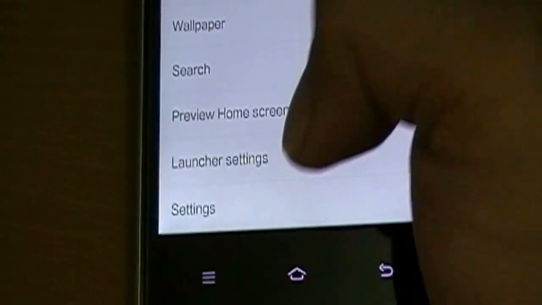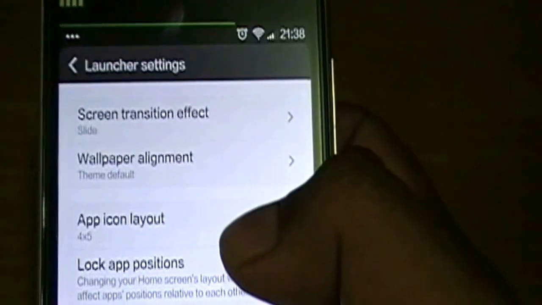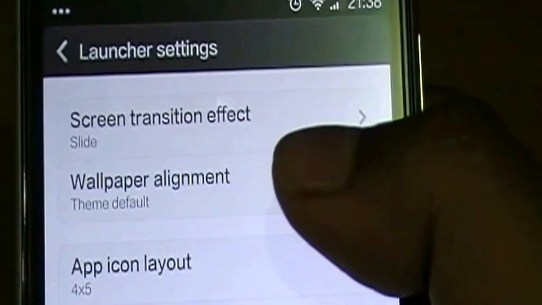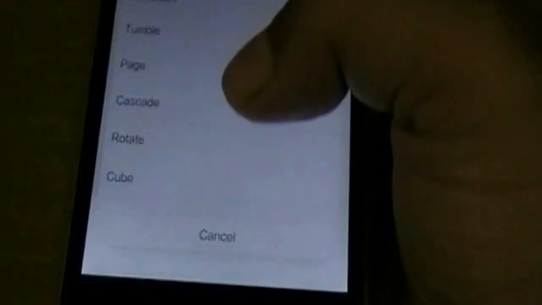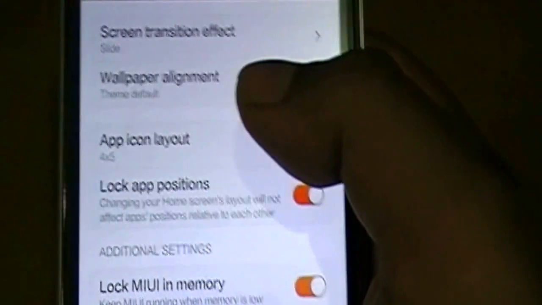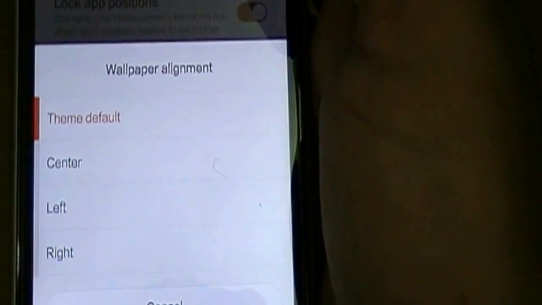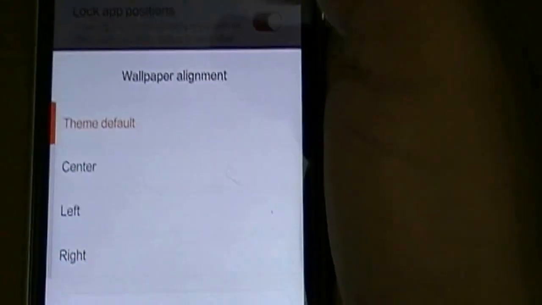Now the next one which we have are the launcher settings. Now this is a very nice one. The first setting here is for your transition effect. As we go in, you have this array of effects to select from, but I'll keep it at the stock. Next one is wallpaper alignment. You can either choose center, left or right, or just stick with the theme default.